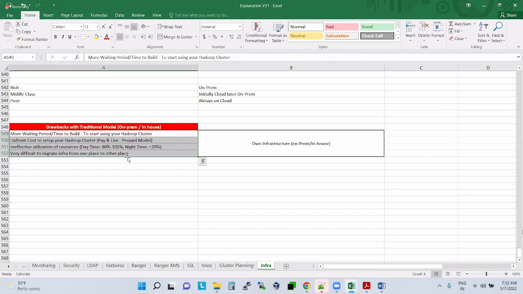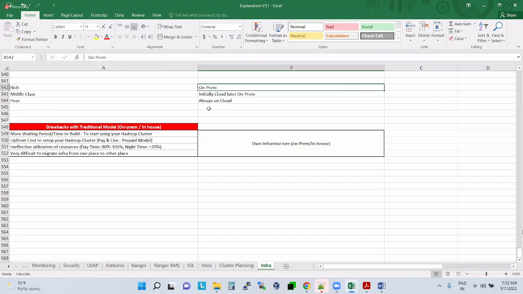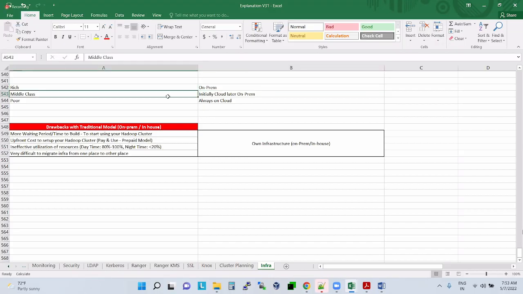Everything has to be managed by us. It is a prepaid model, so there is not enough utilization of resources. You will have these many problems. But still, rich companies are supporting on-premises only, because when they look at the long run, they see they're wasting money otherwise.